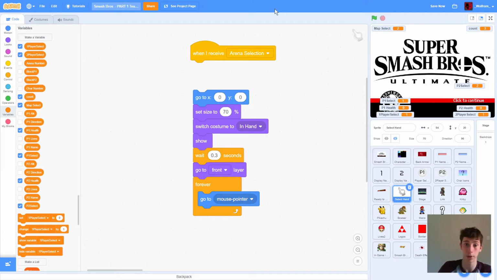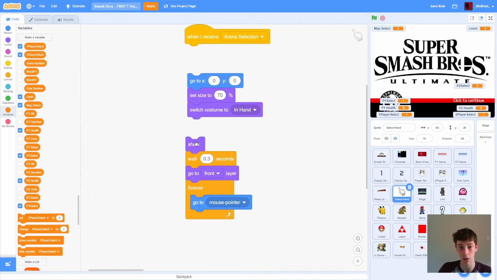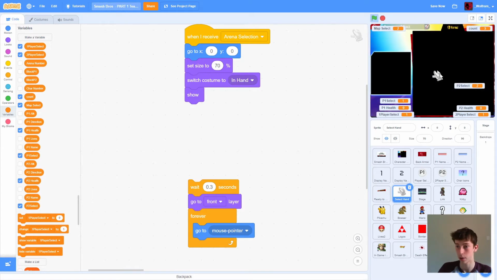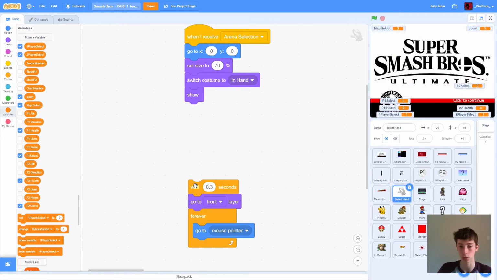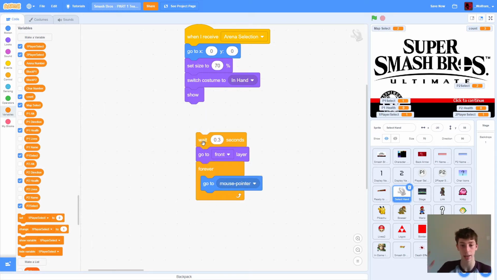So we're going to grab here, when we receive arena selection, we're going to go to 0, 0. We're going to set our size to 70%, and we're going to switch to costume in hand. We're also going to want to make sure we show. So we're going to go here, we click down, and there we go. That's our little chip there. But of course, it has to actually go wherever our mouse goes, right? So we're going to have a little delay, and that delay is for the screen slowly fading out. Then we're going to go to the front layer, like that.